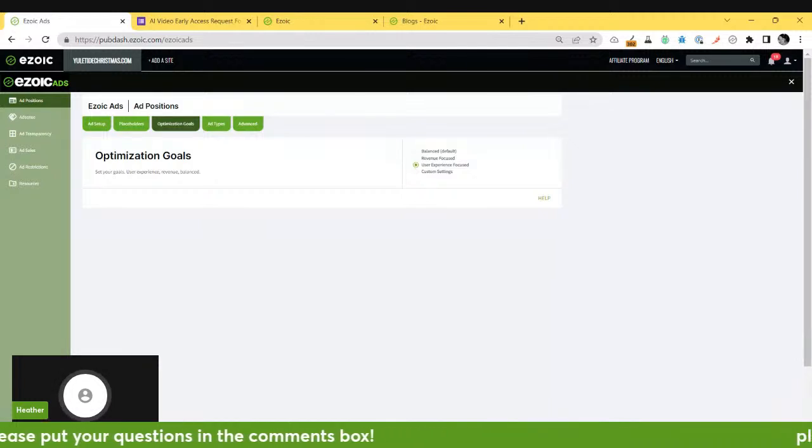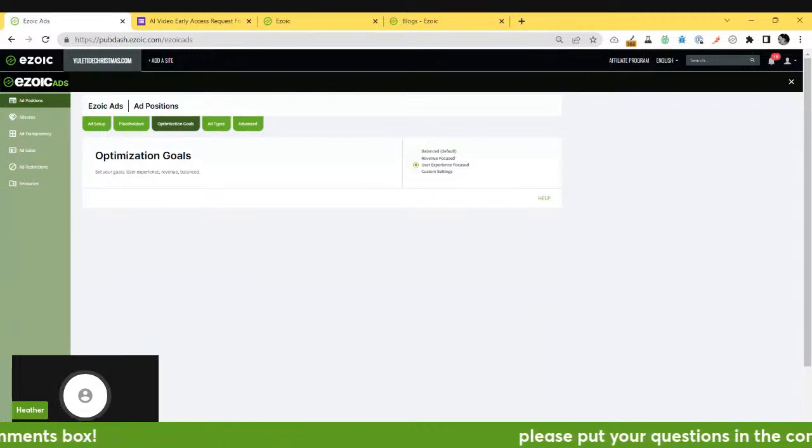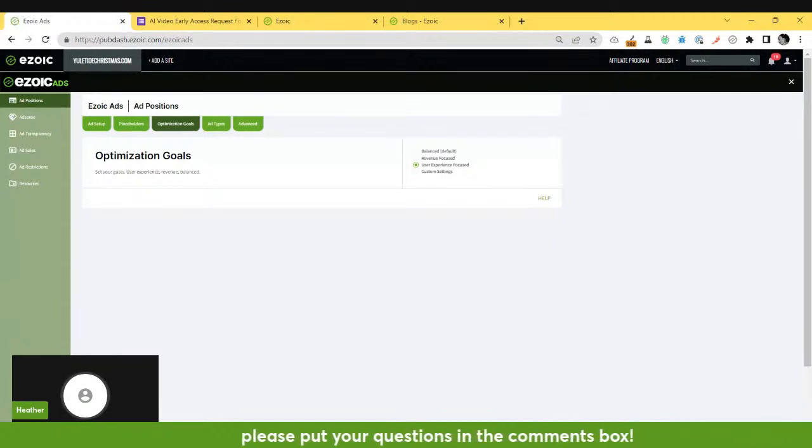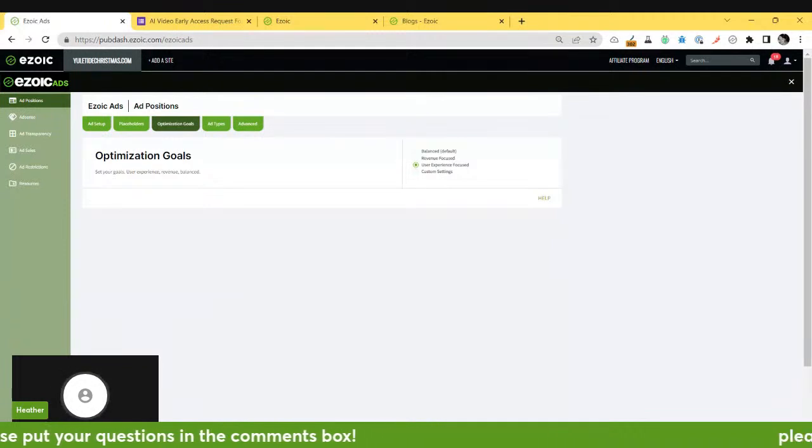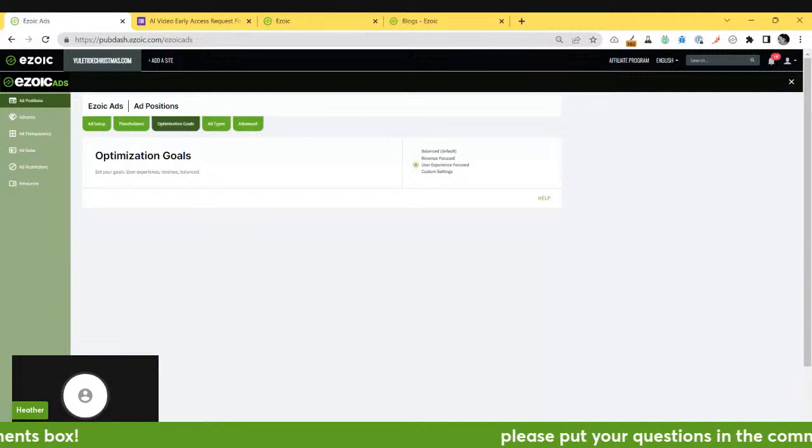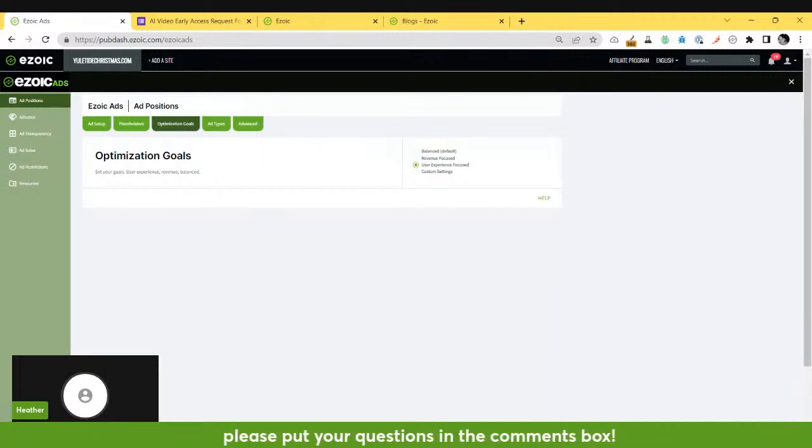Custom settings we don't recommend, although it is on there for you. With the custom settings, you do need to set them up and then keep monitoring and adjusting them. So that's for much bigger sites that have a team of people and a data team who can dig into their data and adjust that on a weekly or monthly basis.